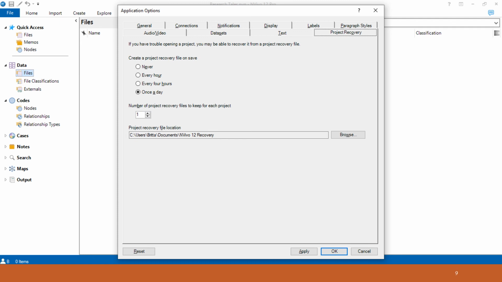But I wanted to make you aware that the changes that you make here are again not just changing the project you're working on at the moment, but they apply to all of your NVivo projects.